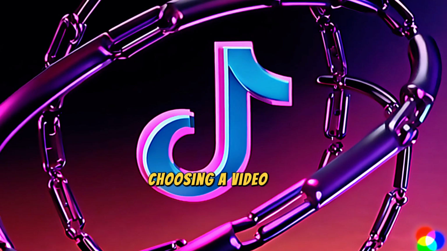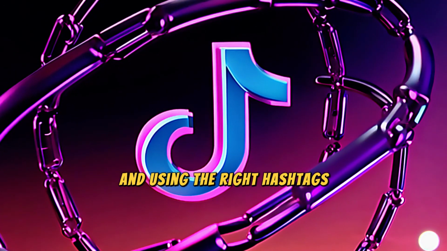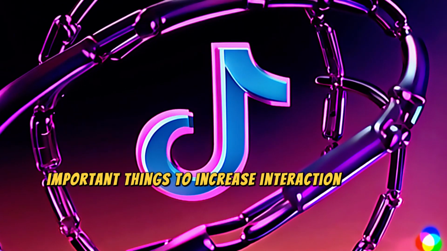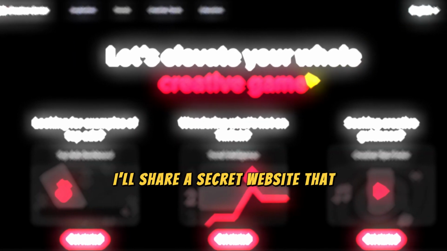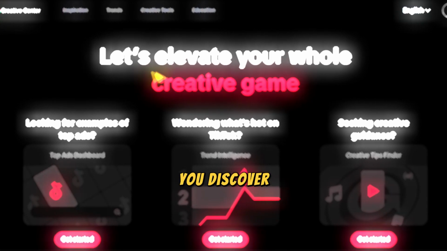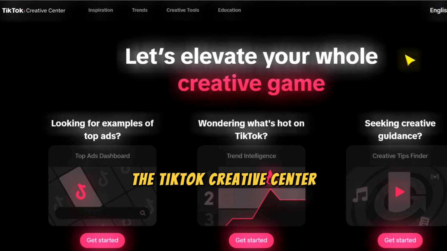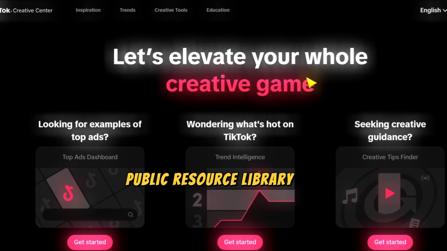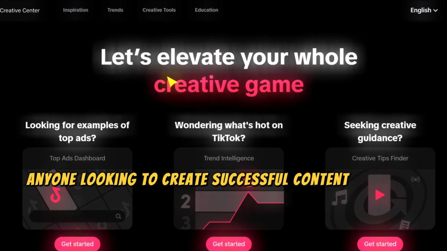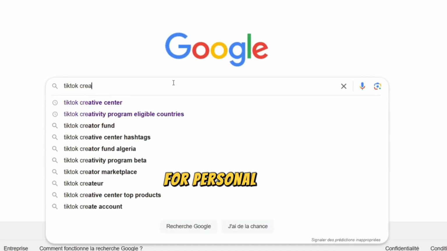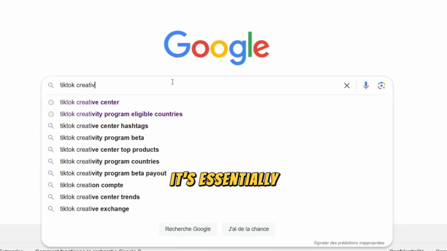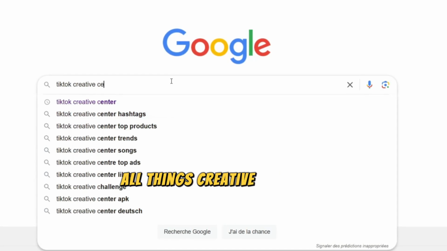As you know, choosing a video idea and using the right hashtags are among the most important things to increase interaction on your TikTok videos. I have good news. I'll share a secret website that automates this process and helps you discover the latest trends on TikTok: the TikTok Creative Center. The TikTok Creative Center is a free public resource library for anyone looking to create successful content on TikTok, whether it's for personal use or business purposes. It's essentially a one-stop shop for all things creative on TikTok.